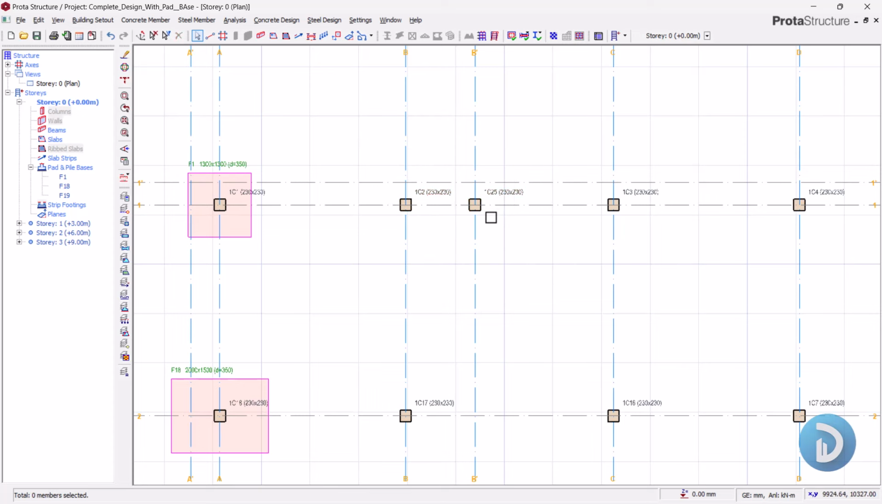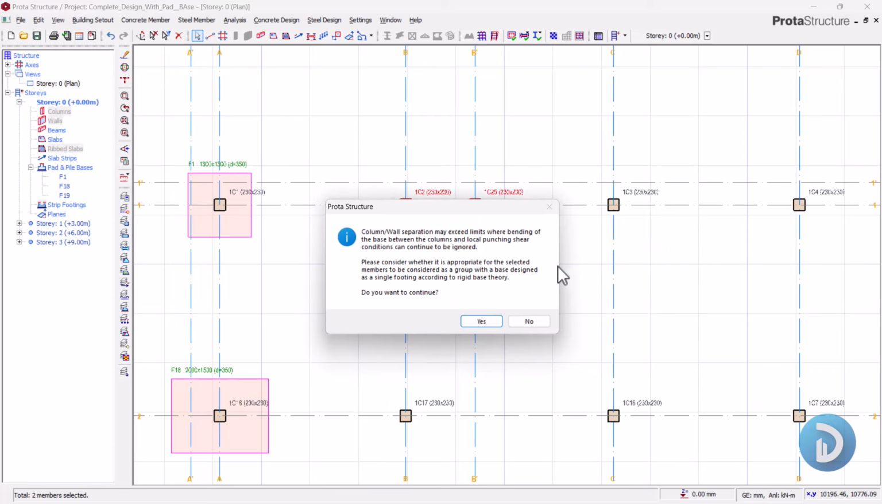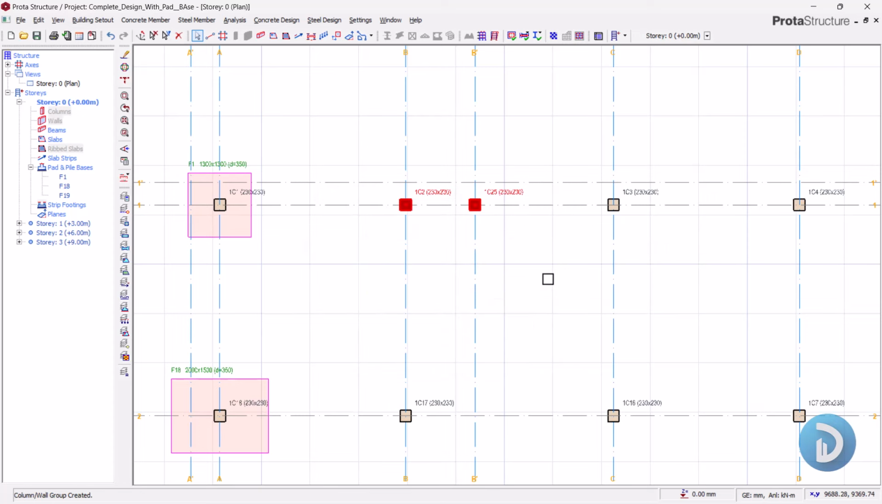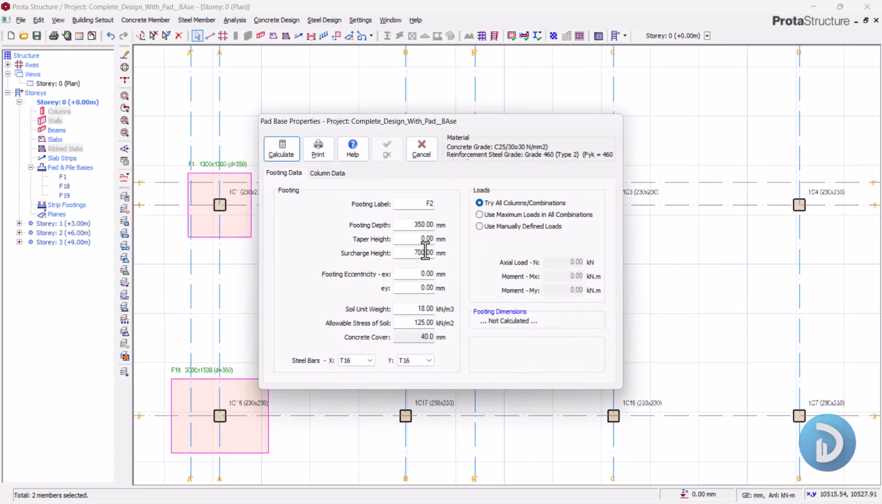To do that, we'll select this, hold our control, click this, then right click and come to combine selected columns and walls. Click this and we'll click yes. Now we'll come here, select, right click, come to insert pad base. We start with the same parameters.